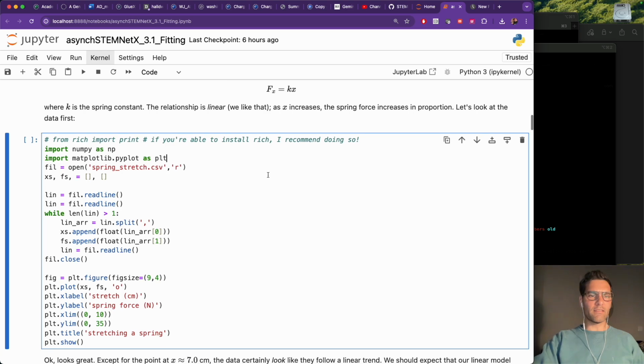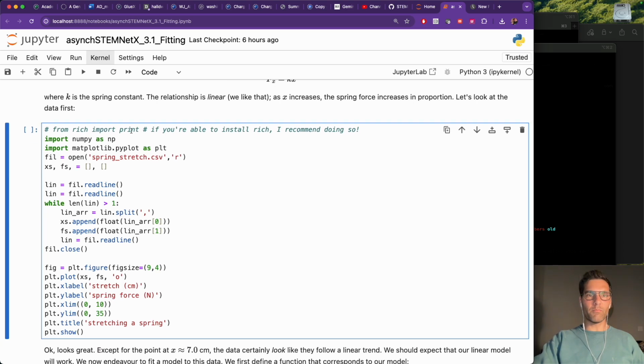So let's plot this data. Let's just read it in. This code cell has a bunch of stuff that we've seen before. We're importing some libraries. We're opening the file in read mode. We're initializing some empty lists. We read a couple of lines off of the file, and we continue reading lines. We're splitting them into arrays, and we're appending the values to our two empty lists.